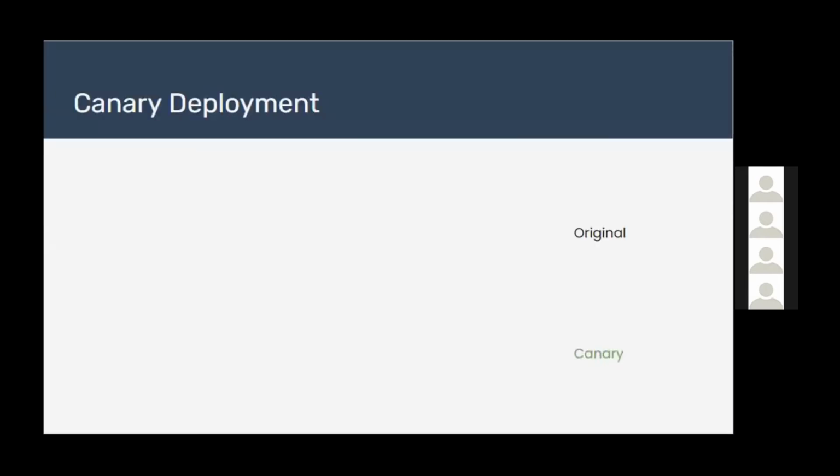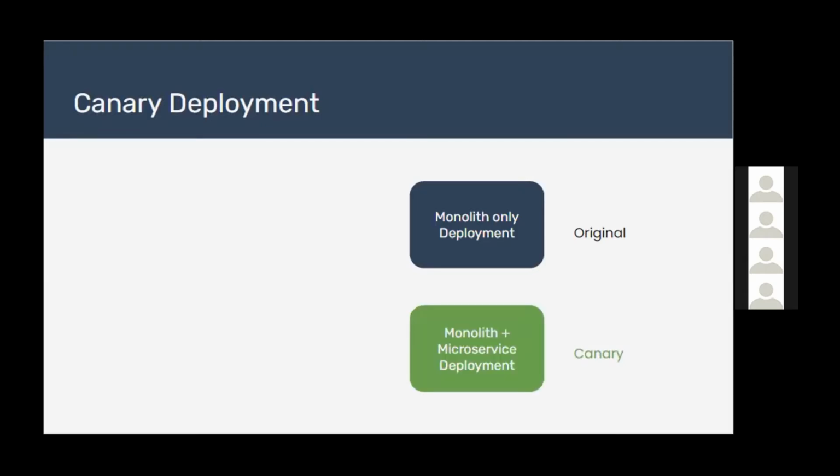Thank you, Laura. So there are many deployment strategies for migrating from monolith to microservices. One reasonable fit for the Harvest Delivery use case is the Canary Deployment strategy, and we will go more in depth in the next few slides. Canary Deployment is where you have your original deployment, which is monolith only, and your new deployment, monolith and microservice, run side by side simultaneously.